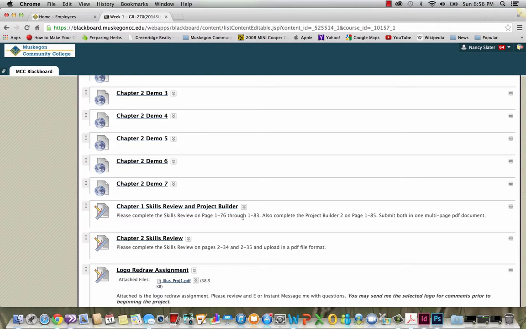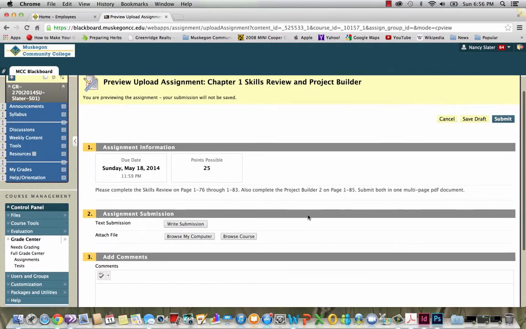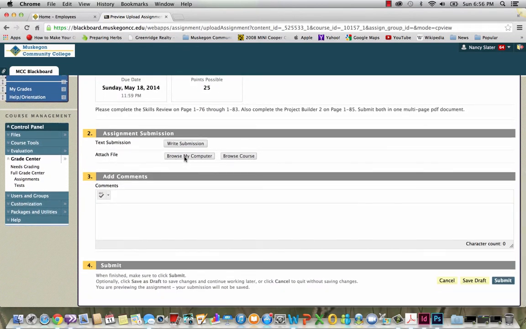This tells you what page numbers they're on. And then you're going to want to click on this to upload, to bring you to a page or a link that you'll be uploading this assignment to. After you've done the assignment, you're going to export it as a PDF, and then you're going to upload the PDF for me to grade.